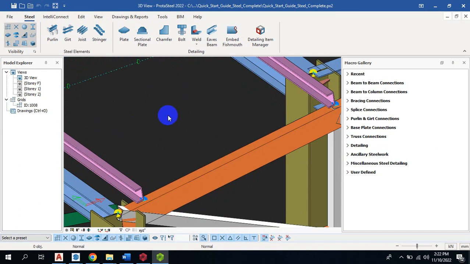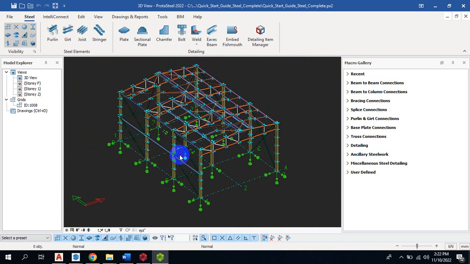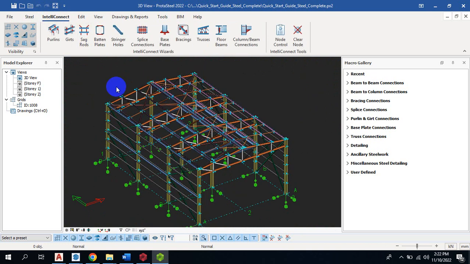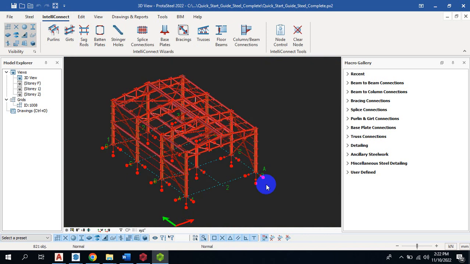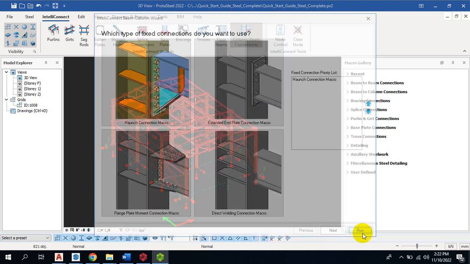Okay, it came without the connection. Now you can see the Protastructure 2022. The interface is completely different from the 2021. We have IntelliConnect here. Let me highlight the whole of this, and let me do column/base connection. Sorry, I'm just going to pick any one and I'll run.